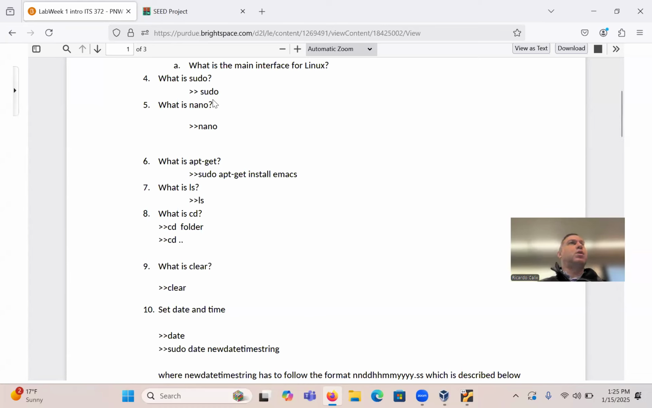But for now, what you should know is, let's say you're trying to install a program and only the system administrator, root, is allowed to install here. If you try to do apt-get, it may not work. Like if you just tried this command, right? So if you just try that command, it may not work.